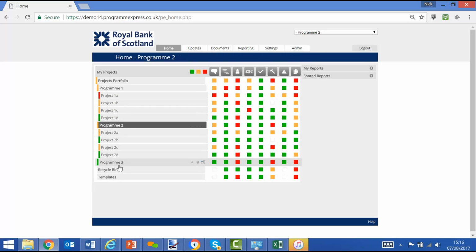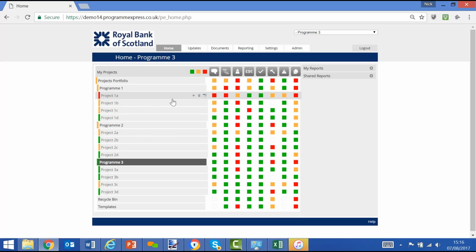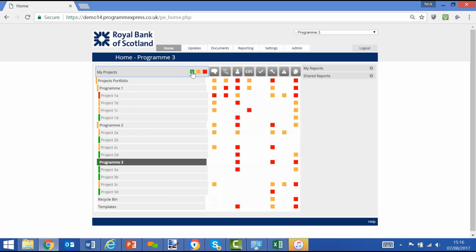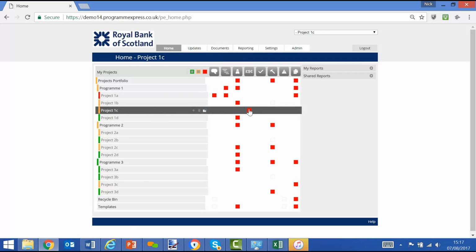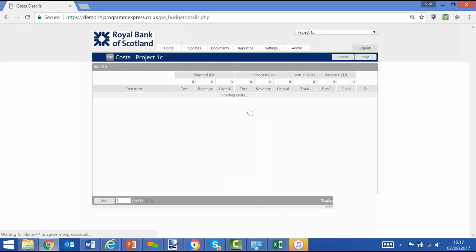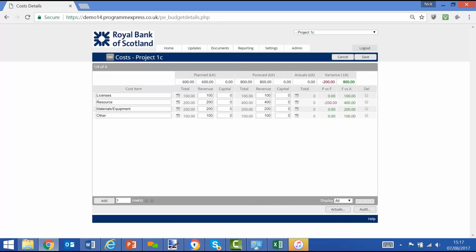We'll open up the programs again, and we might want to have a look at the offending projects. And the easiest way to do that is what we call filtering out, by hiding the greens, hiding the ambers, and there it will start to show where we have problem areas. So for example, Project 1C has a red against costs. If I click on that and click on the red box, that will show one of the screens which will show that the forecast exceeds the planned, hence out of tolerance, hence RAG status.